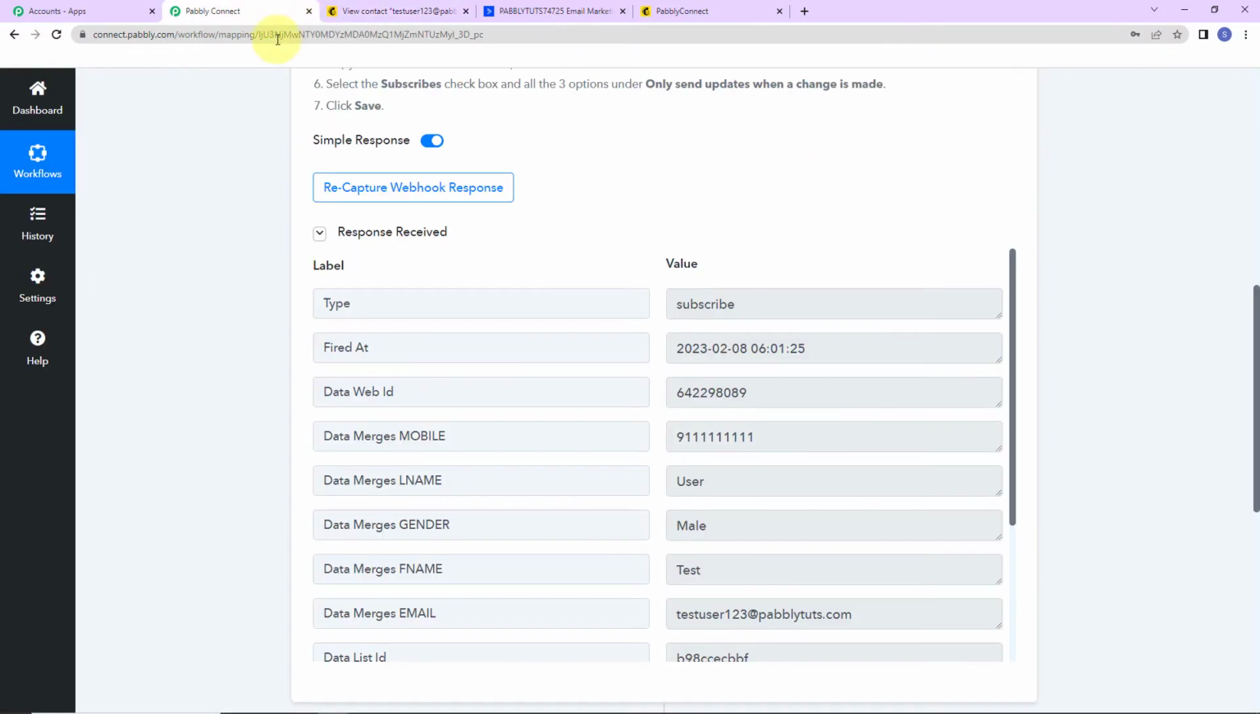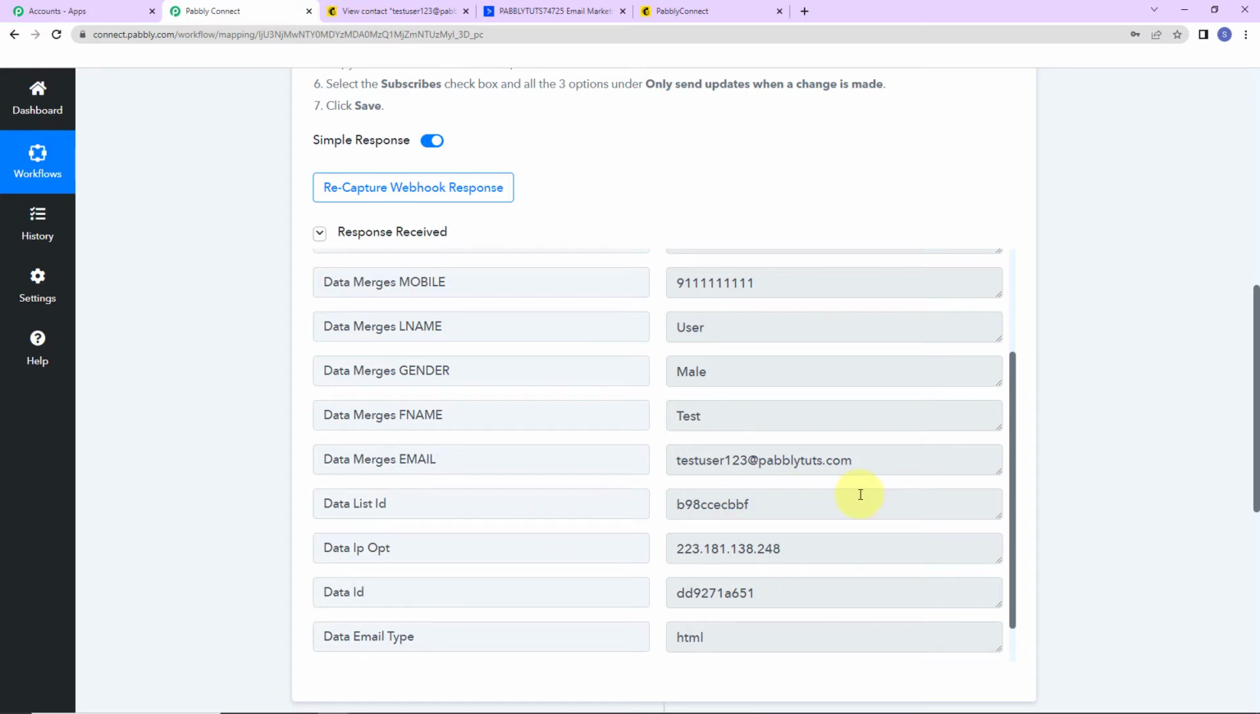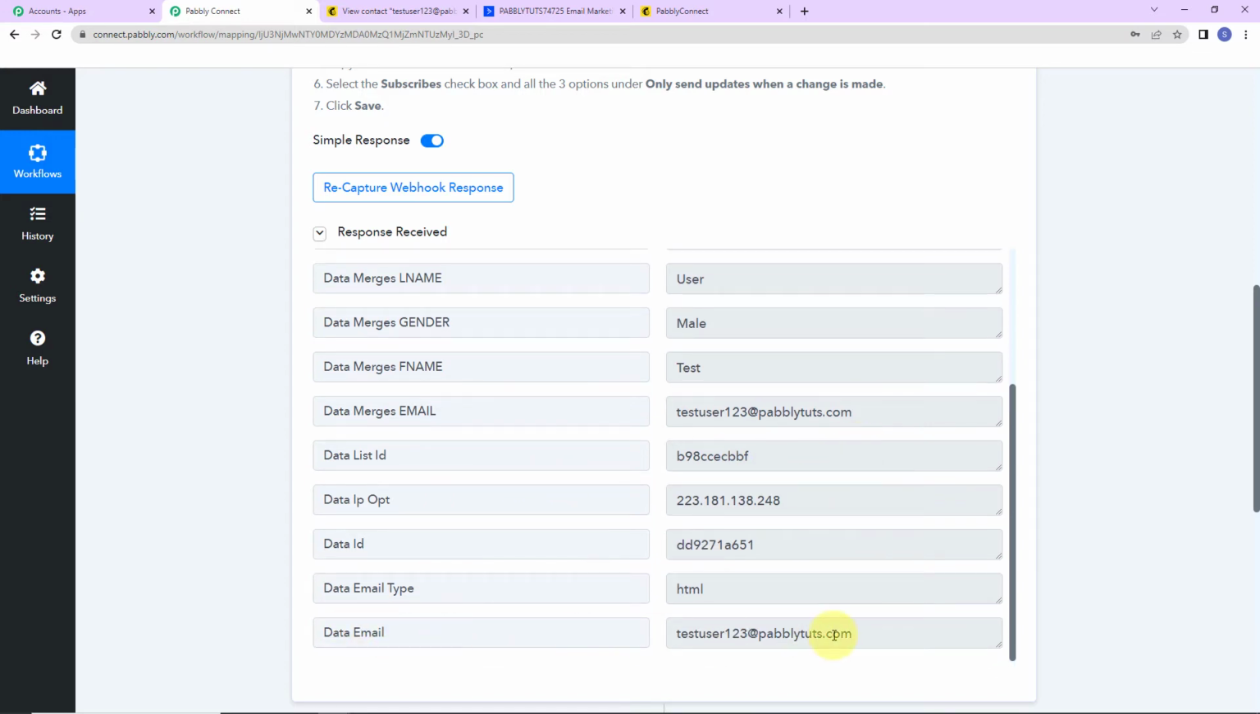Now I'm going to take you back to Pabbly Connect, and yes, here you can see that we have received the API response. So once we have received this response, let's check the response once first. So this is the mobile number, this is the last name, gender, first name, email address, data, list ID is there, and this is the email address once again. So once we have received this, I want to create an ActiveCampaign subscriber with this information.